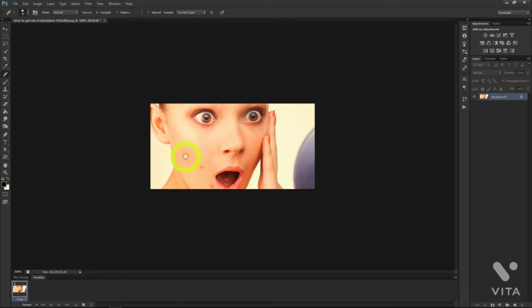Another way we can do this is, of course, with our spot healing brush, which will do something akin to the selection tool and automatically come up with what you want to heal. At the top are our options.